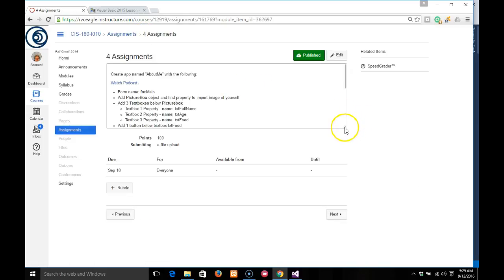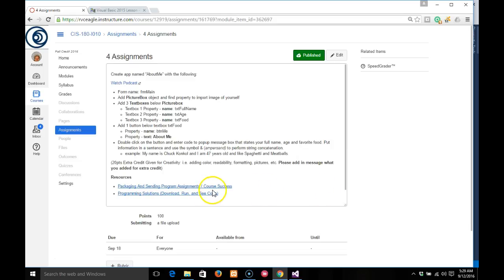Just also another tip on that one before I go to the next one. This link here at the bottom of every assignment for each week on the packaging and sending program assignments, course success. Recommend reading that because it'll show you how to find the folder, what folder you need each week, how to compress it, name it, and to upload it. This link here will give a final solution for that week, a programming solution. You can click on that as well to help you see what the app looks like. That way, if you come in problems with yours, you can compare it to the programming solution.